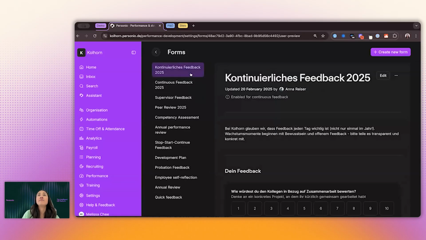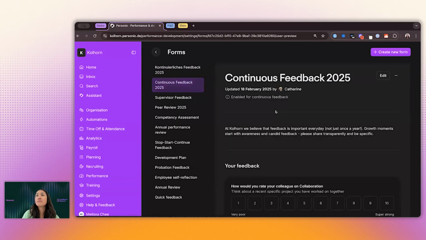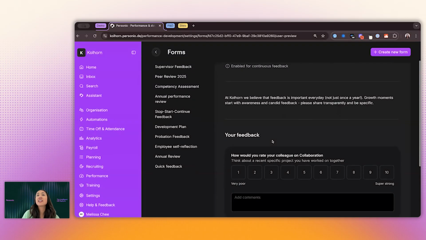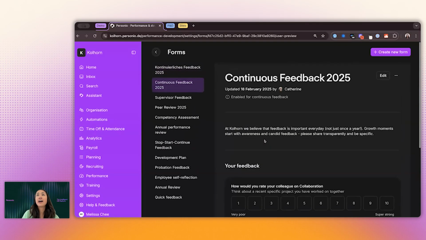So we have continuous feedback that's already completed. Here we can have this overview of how that looks, but if we wanted to, we can also edit this, and then we can also use the three dots to duplicate it. Say you have another feedback form that should have a very similar structure, and you just want to make a couple quick edits, you can duplicate the form, but you can also delete the form as well.